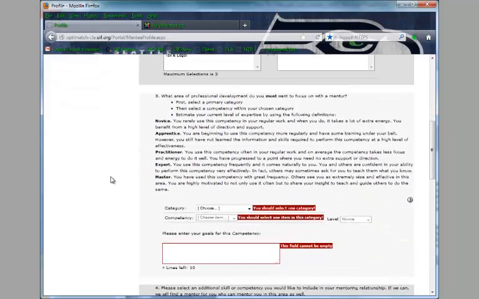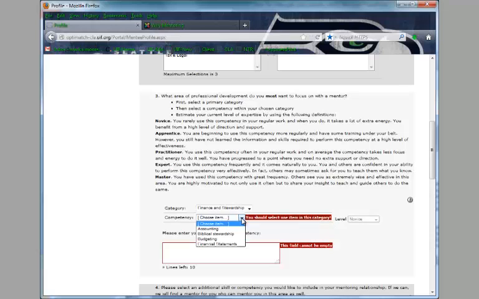Next, I'm going to move down into the competency section. We have some information for you here that describes how we're using competencies and what the various levels mean. For now, let's just focus on what it looks like to actually make a selection. So if I were to select finance and stewardship as a category for competencies, I will find that I have a number of competencies contained therein that I can select. So let's select biblical stewardship.